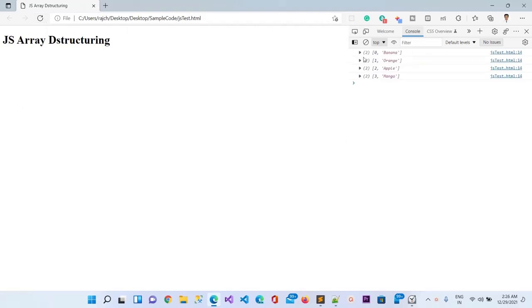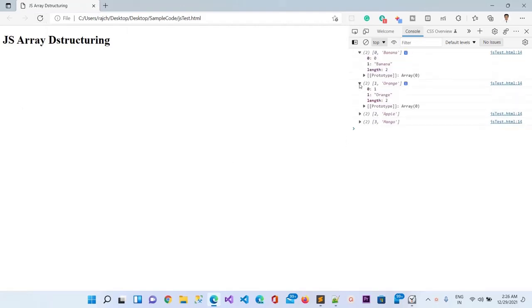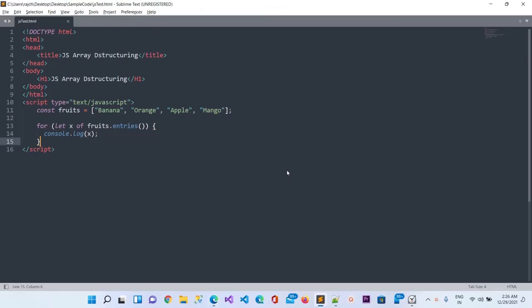Let me go ahead in the browser and refresh the page, and here you can see it has printed everything as a separate item. Here we are running the for loop until the last element of the array, and here we are printing x. So x is taking one element of the array, and we are logging that x, in the same way orange, in the same way apple, and in the same way mango.